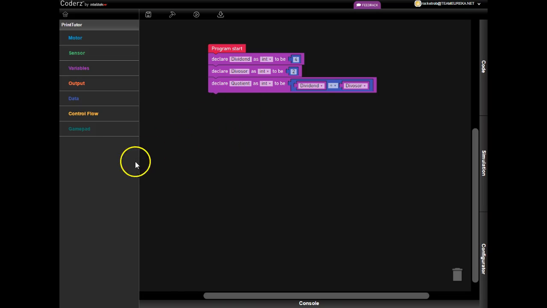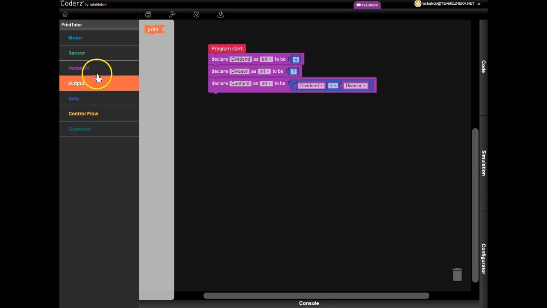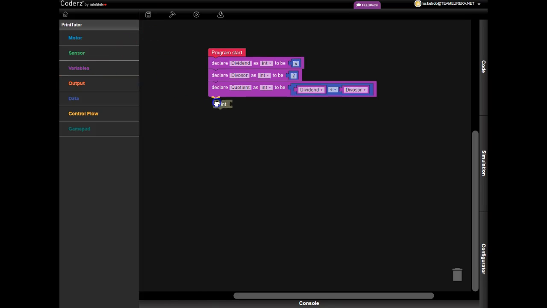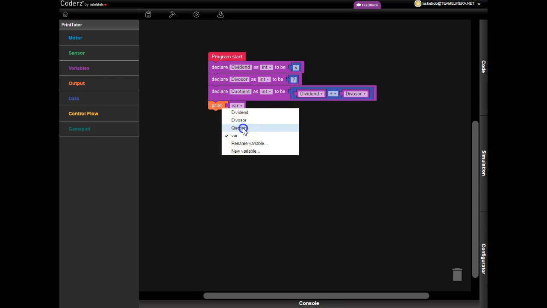So now I need to get that to print out on my console when I run that program. So if I come down here to my data values, whoops, sorry about that. I need to go up here to my output. I can grab a print block and say, I want you to print something. So I can print and it will stick the quotient in there. So if I were just to take my variable quotient and put it in there, it would then print out the quotient when I did this problem.